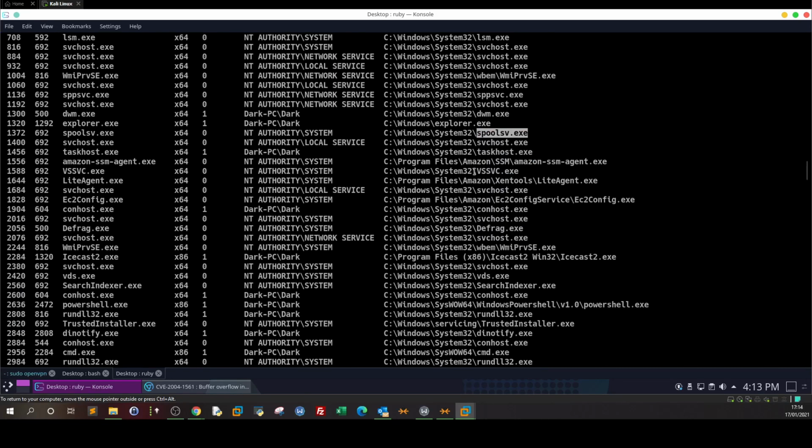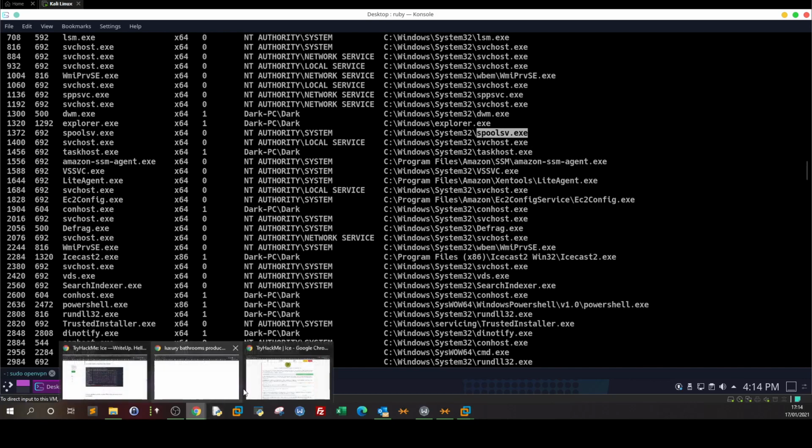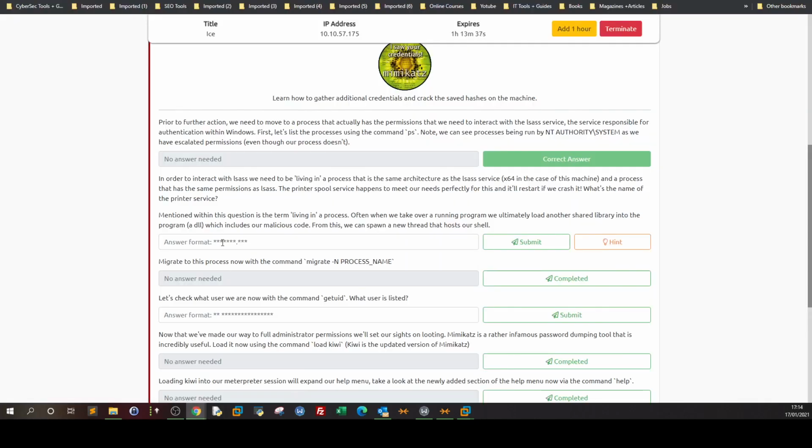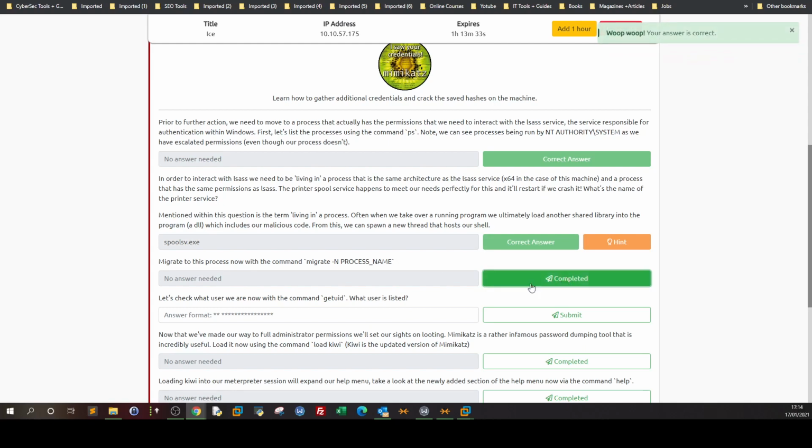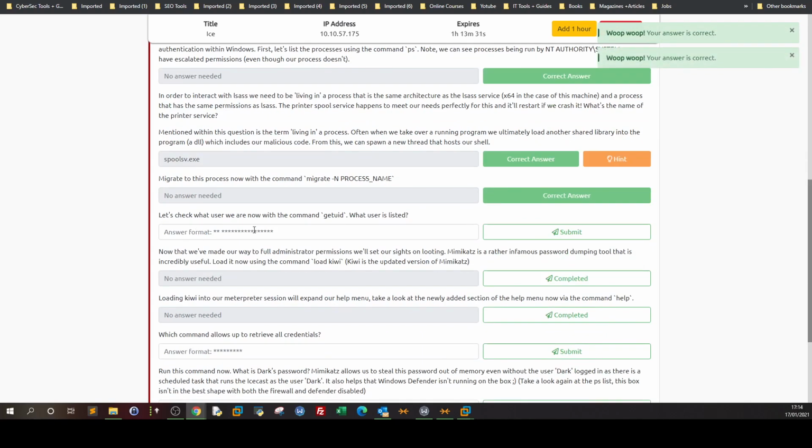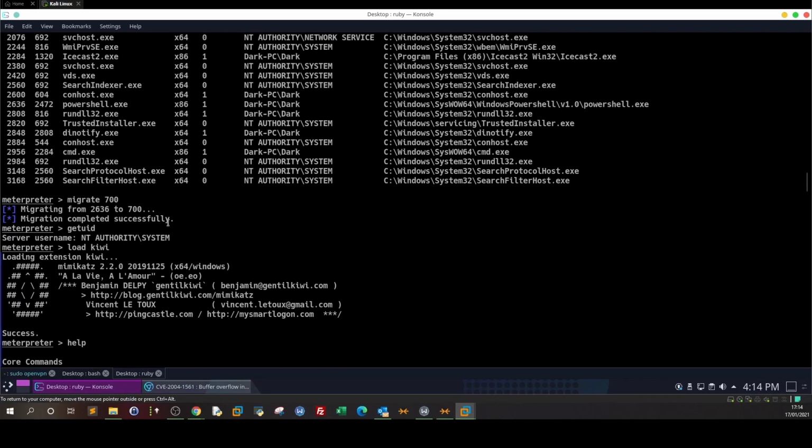The walkthrough assumes that you will migrate to this process, right? That's how you get the system. But we use this one. It doesn't matter. It's the concept, right? But the answer to this question is this. Migrate to this process, right? Let's check what user we are now with the command getuid. What user is listed? NT AUTHORITY\SYSTEM.